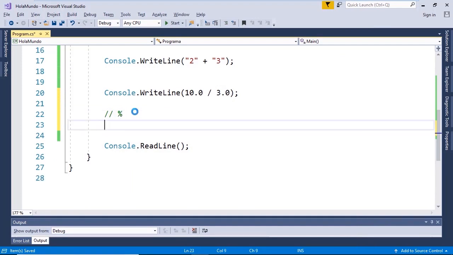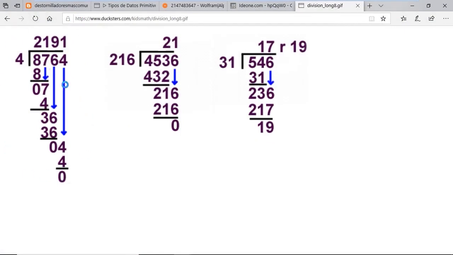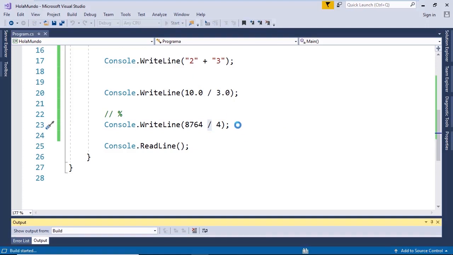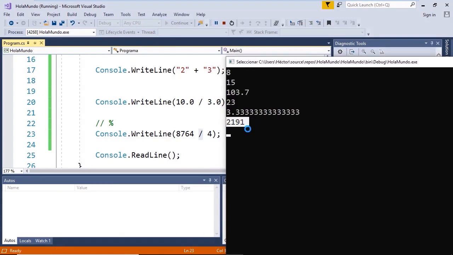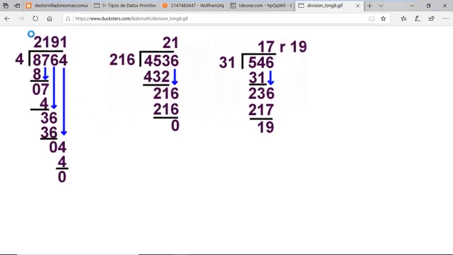Let's do a couple of tests. We are going to indicate console.writeLine and perform this operation, 8764 divided by 4. We carry out the operation 8764 divided by 4 and let's see what gets printed. You should note we are applying the division symbol on this occasion. Here we have the result 2191, which, if you remember from the image, is the result at the top.